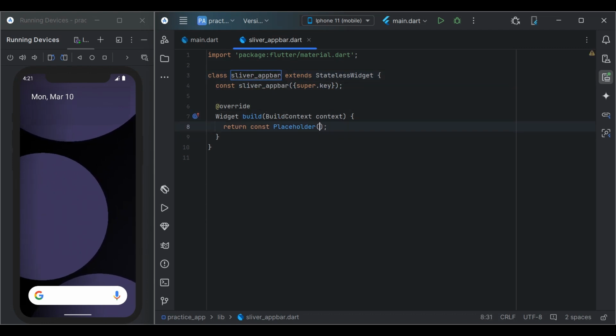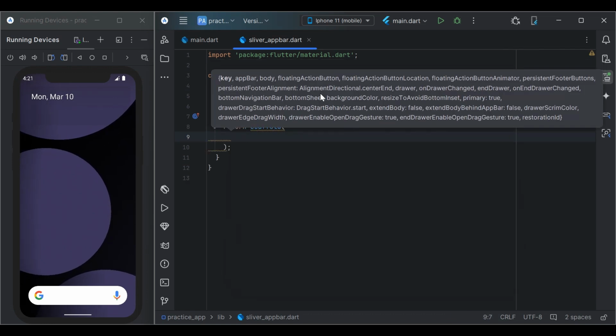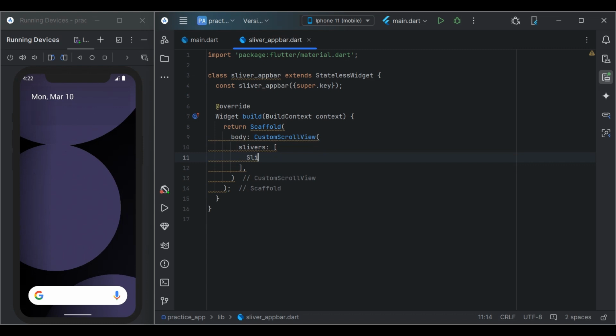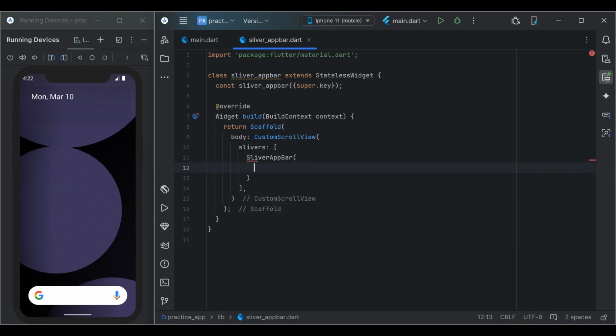Return scaffold. In the scaffold, I will use a body part. In the body I will use a custom scroll view, and then slivers. Sliver is a list of widgets, and then use a SliverAppbar. Then background color is black.